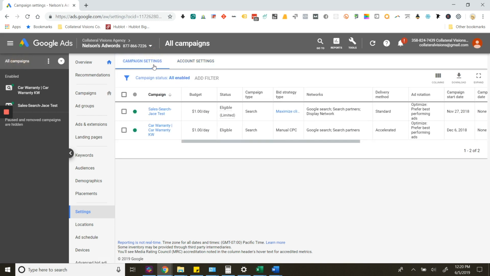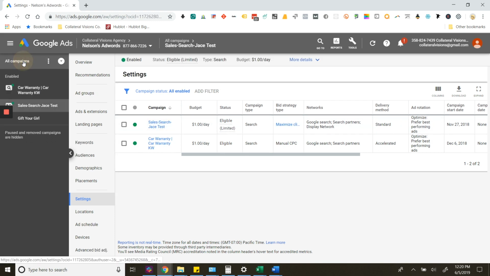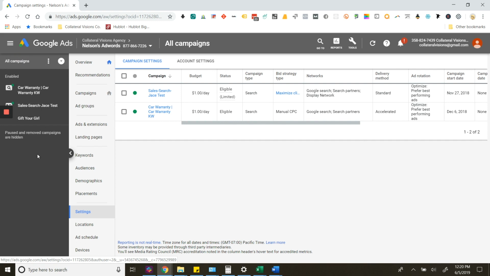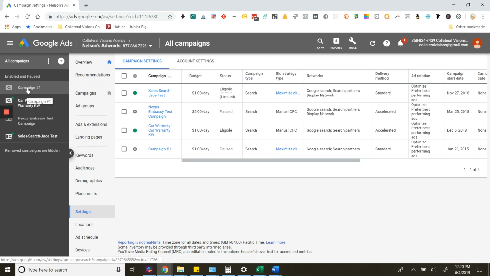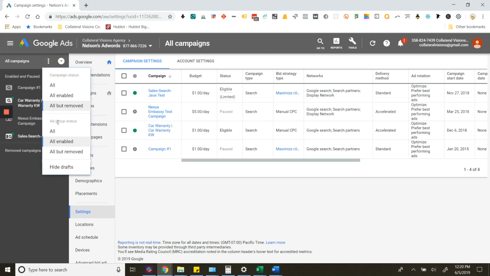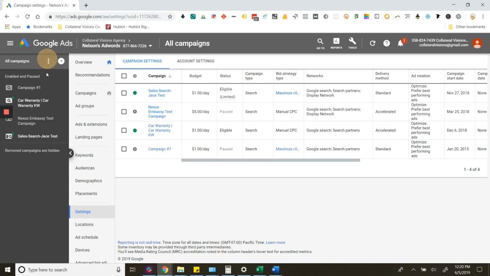And then you'll have your campaign settings within the accounts, where you can choose your individual campaign and it'll go to the hierarchy. From the overall dashboard, how this is going to work is you've got your all campaigns here. You've got your campaigns that are actually active, or you can do all campaigns that are enabled but removed. It'll bring back my campaign that I killed. Same thing with ad groups, so you can address the hierarchy and what shows up on this side.